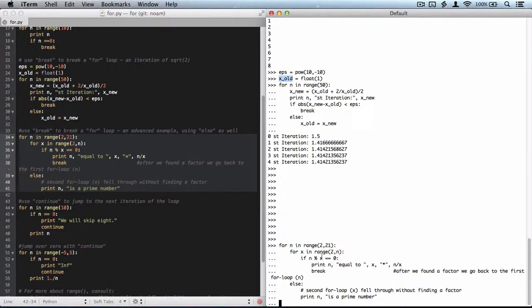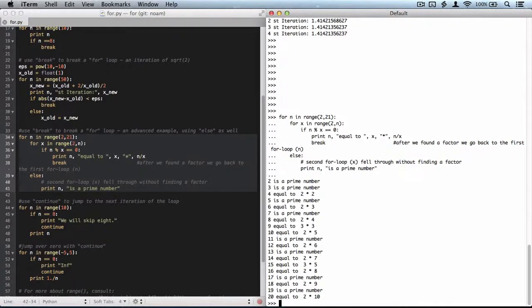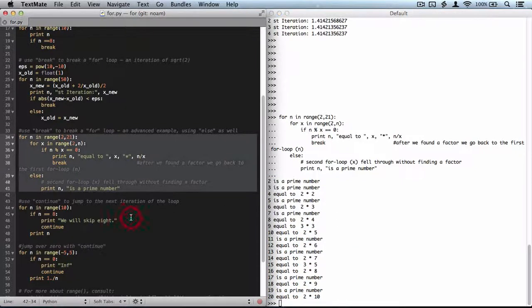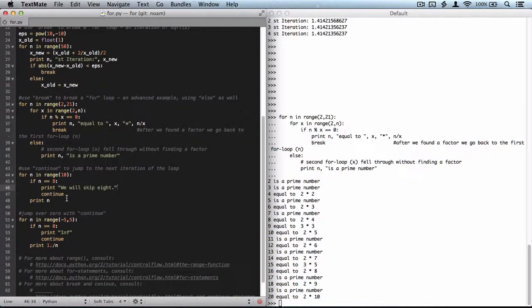Okay, so this is essentially taking all the n's between 2 and 20 included and printing one line, which is either a factorization or that number is a prime number. So we see that this indeed prints one line for every integer between 2 and 20 and decides to write what the factor is, or at least one pair of factors. Okay, so this is the break and the else statement, and now the continue statement.